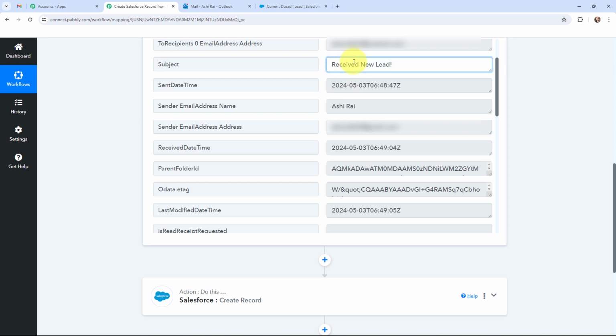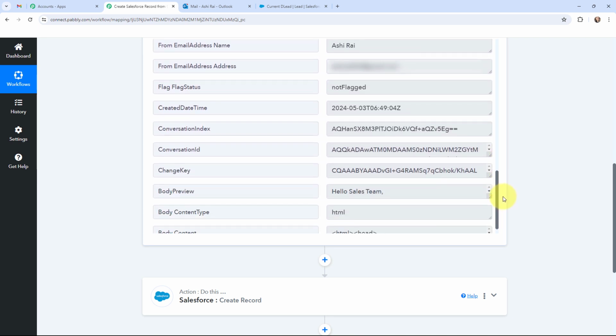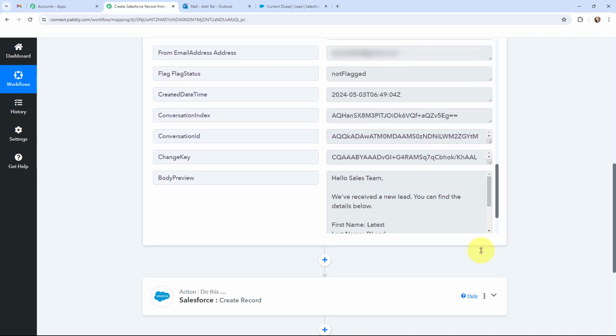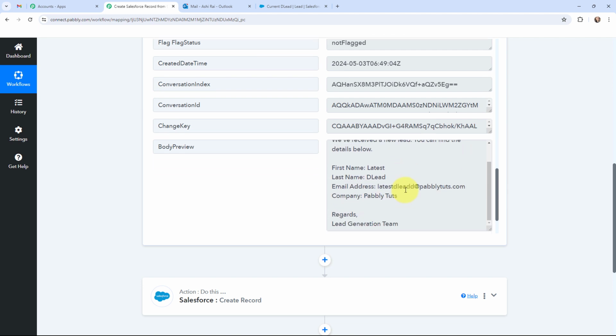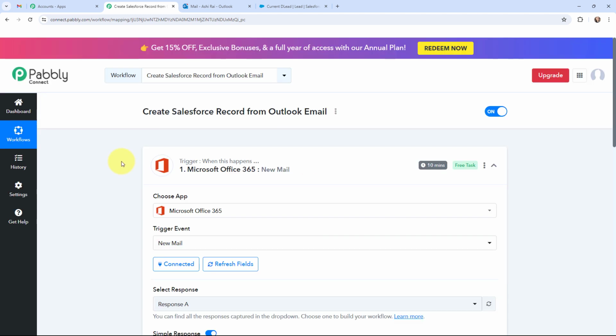Here you can see the subject, that is received new lead. Now I'm going to scroll down and show you the content as well. Over here you can see that this is the content, that is the lead details. So that means I've successfully got the details of the email that I have received. So the first objective of this automation is set up. That means now whenever I'm going to receive a new email, automatically the details of that email will get captured over here in Pabbly Connect.